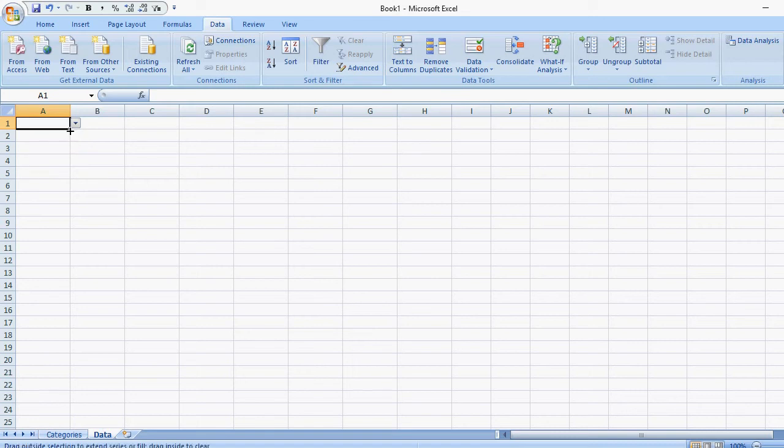Now I'll pull this down so that this data validation extends all the way down here, and you can see this drop down in here. Now, what I want to do is, let's say I select category 1, but now I want to select from the products in category 1.